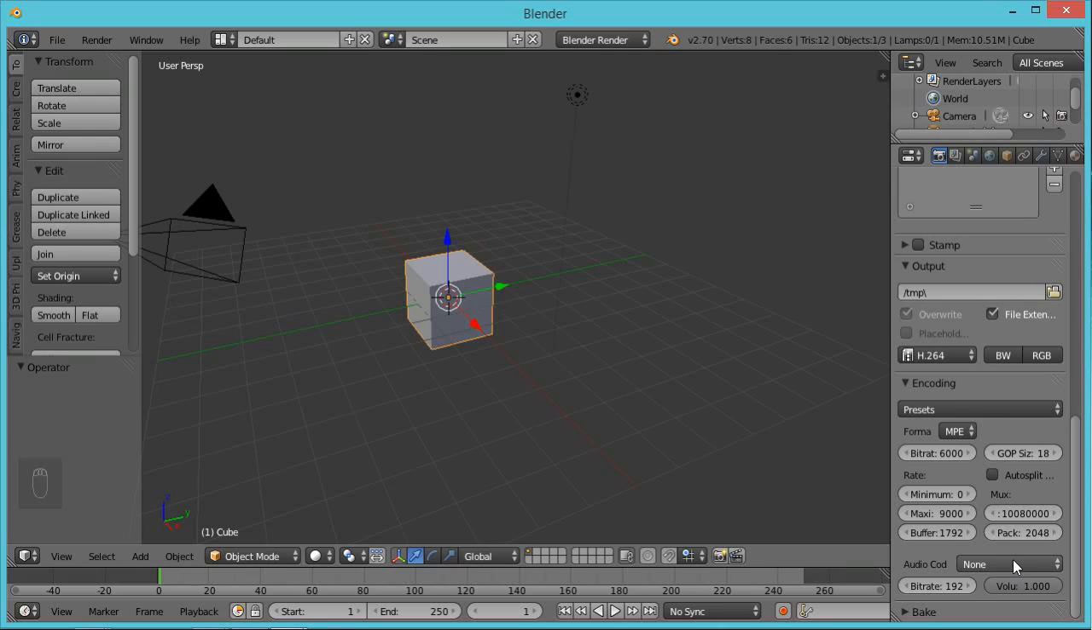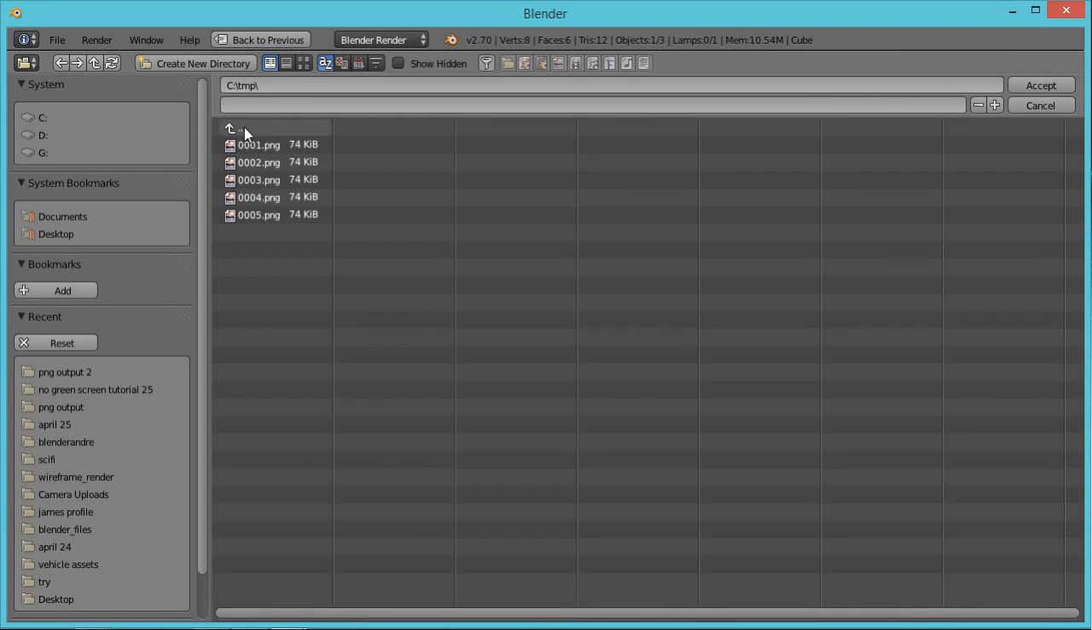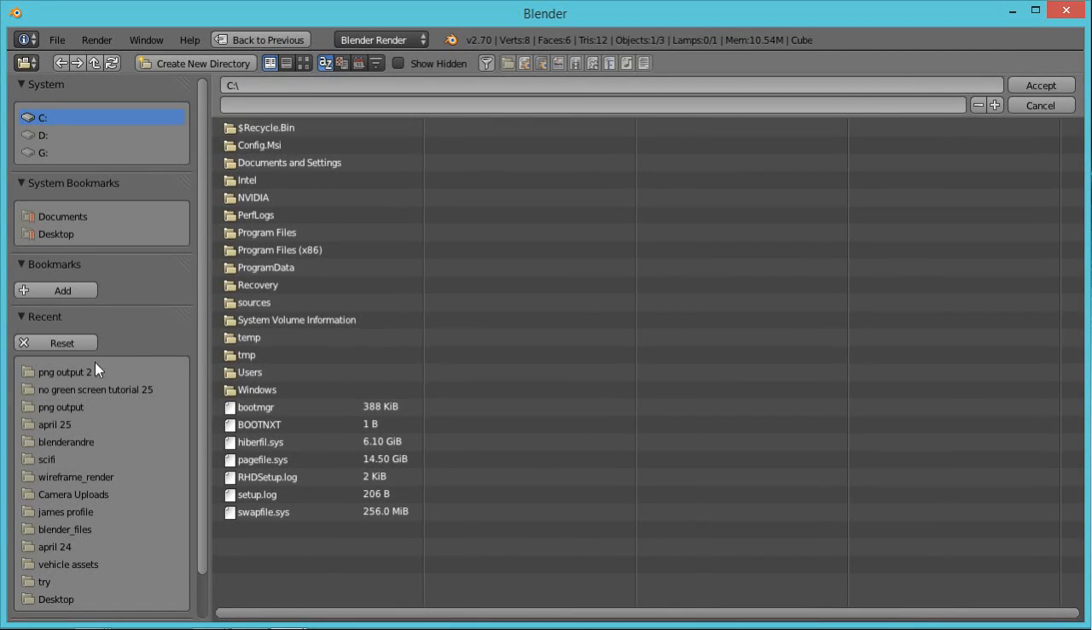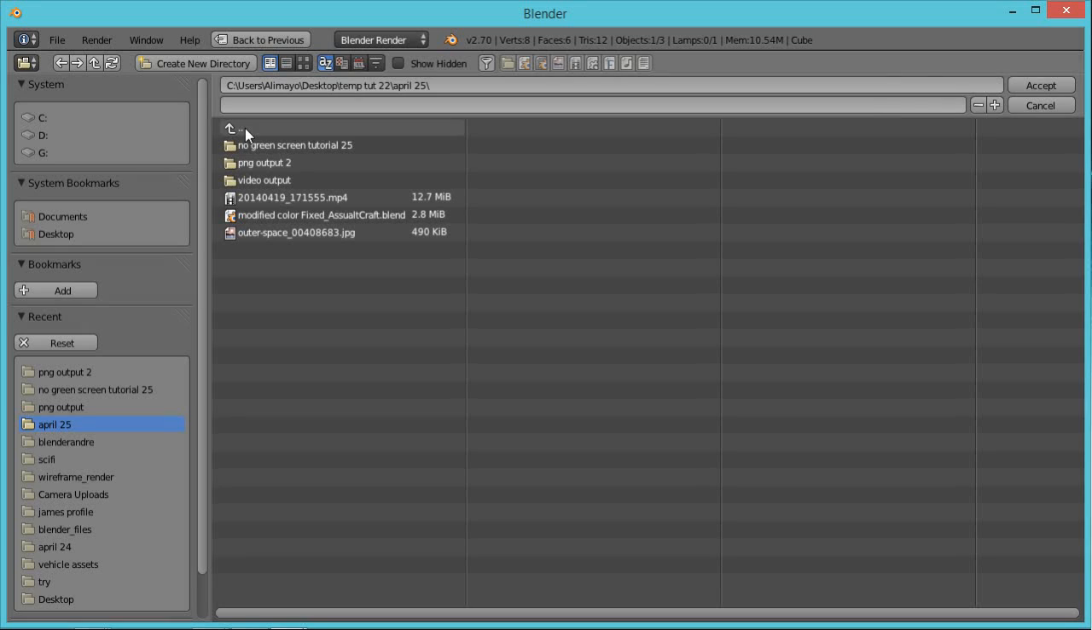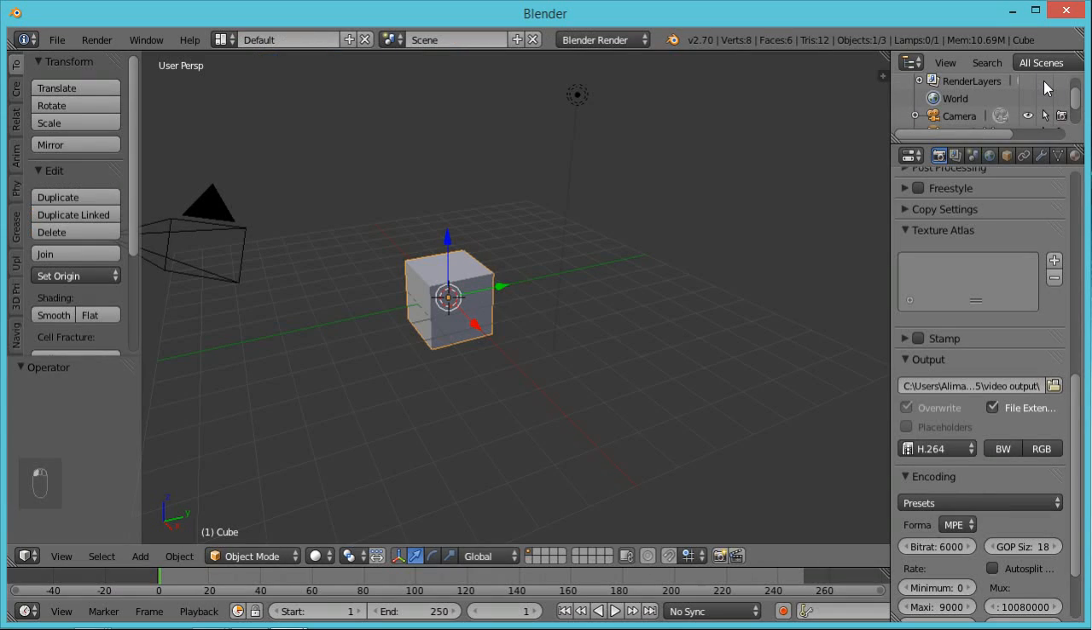and if we add in music, you would click this audio codec where it says none. You would select here and check MP3. And then just like before, here's the output. This time I am going to click here. And remember we had made up a video output. So I'm going to click here and click accept.